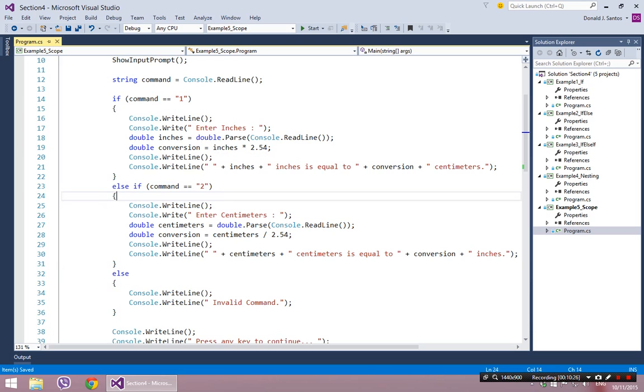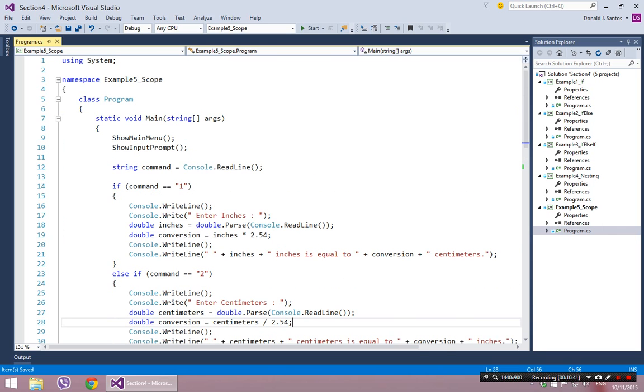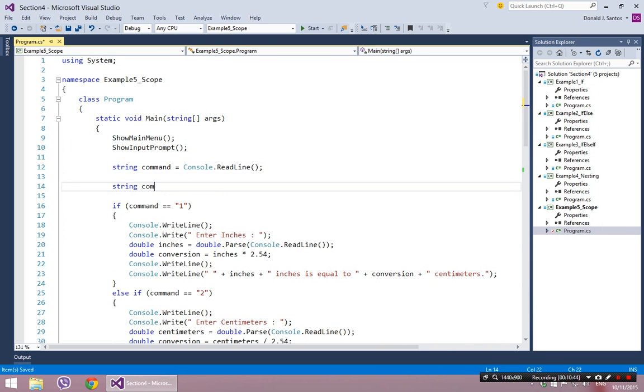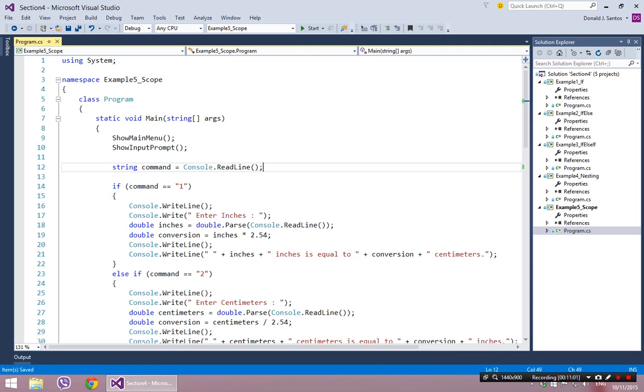Notice that in this scope, I have a variable called conversion, and in this scope, I have a variable called conversion. Same type, same name. Now, in the normal world, you can't have 2 variables declared that have the same name, because in a single scope, it wouldn't make sense to have 2 variables that have the same name. Because then if I said, hey, print out command, they would be like, well, which one do you want to print? There's 2 of them, and they have the same name. So that doesn't make any sense.